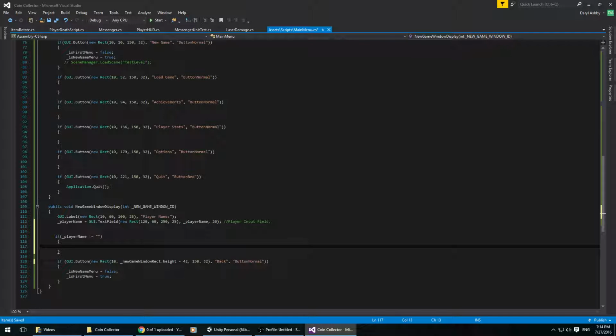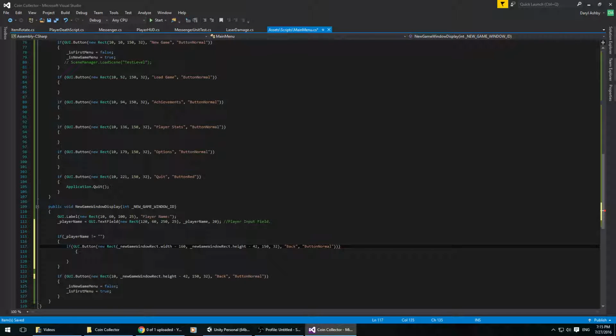then I say I'm going to say if GUI.button is a new rect, I want it underscore new game window rect.width minus 160. And then what I can do actually from now on is just copy this here. Put that in there. Put that in here. Now this is going to be called create character.